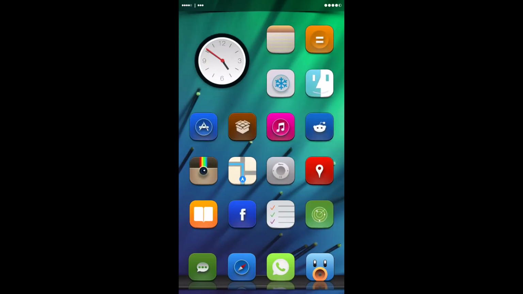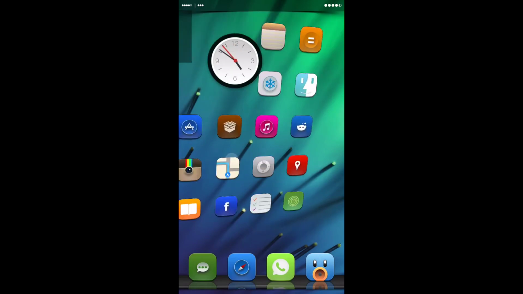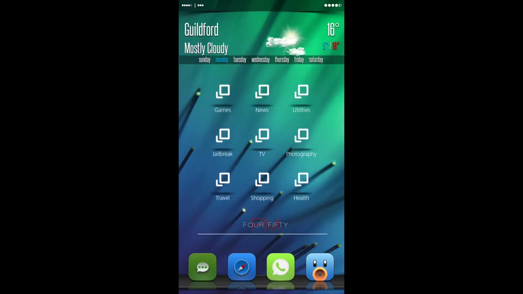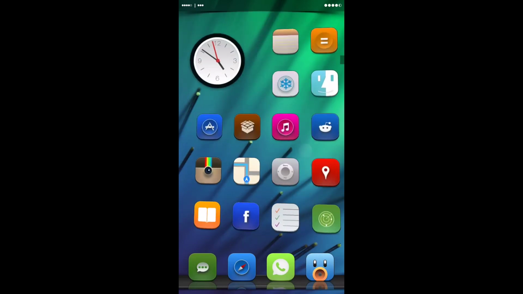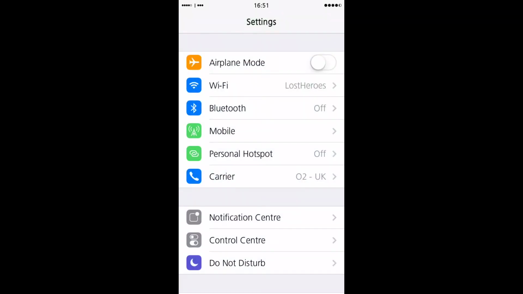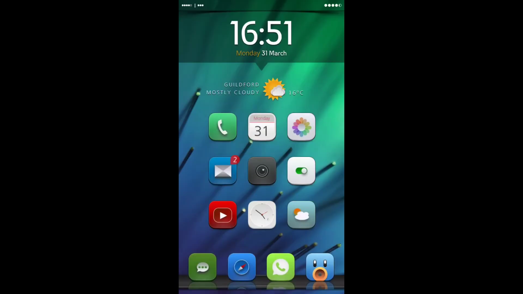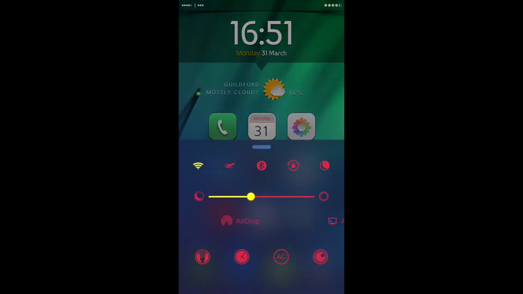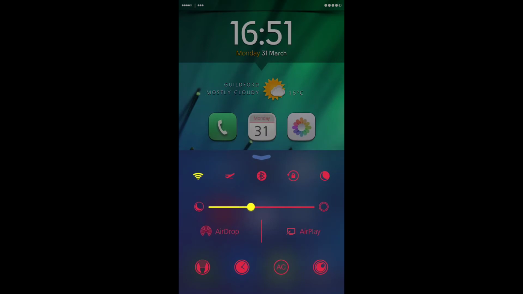And because I have a time widget on every page, I've decided to hide my status bar time. I'm using a tweak called Hide Home Time to do that. Hide Home Time has the benefit of hiding it on the status bar on your springboard, but as soon as you go into an application, the status bar time comes back, just like so. So that's pretty cool.